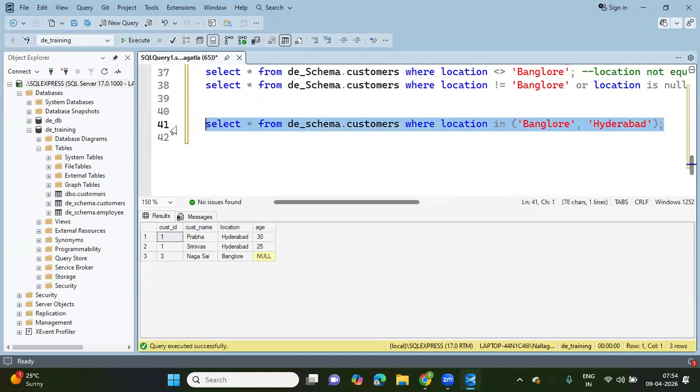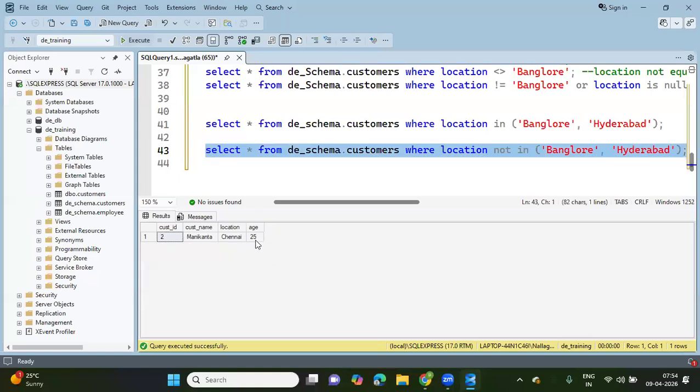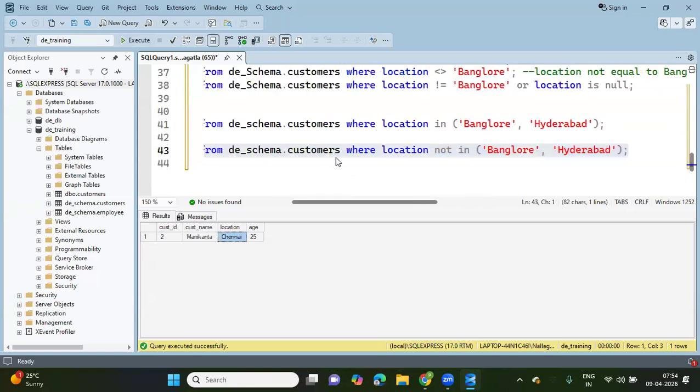Let's say you will write not in. When you write not in, nulls will not come into place. Not in. Okay, so only the other location, Chennai, is given. Null, we did not consider nulls. I mean, the query did not consider nulls. They have to be handled separately.